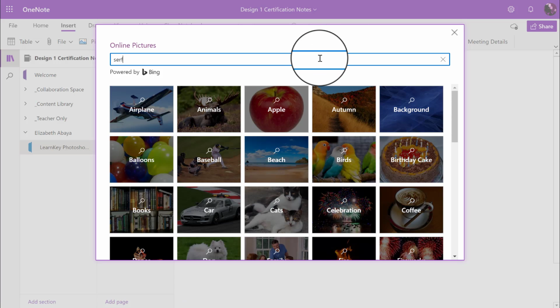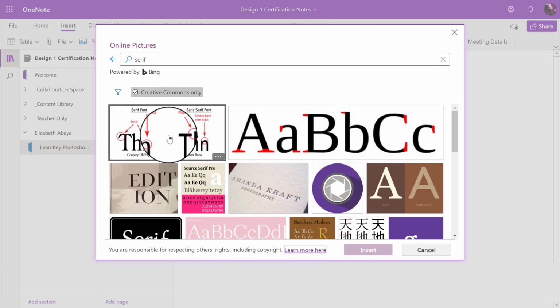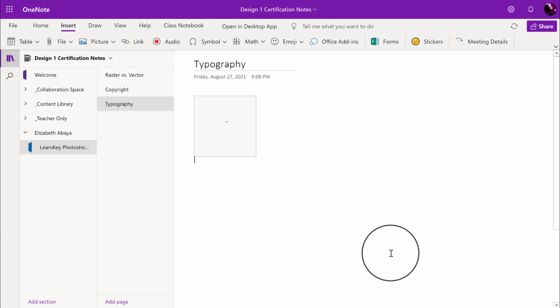So I might want to go in and type in, let's say, serif font. Okay, so this image right here really illustrates the difference between serif and sans serif really well. So I'm just going to select it and click on insert. And that picture is just going to help me to study better. It's going to help me to remember these concepts better.